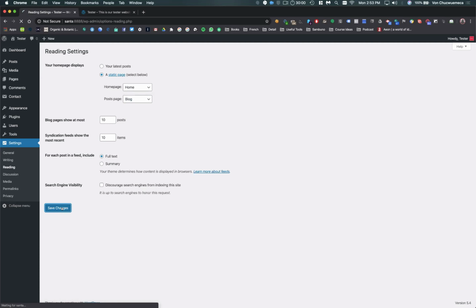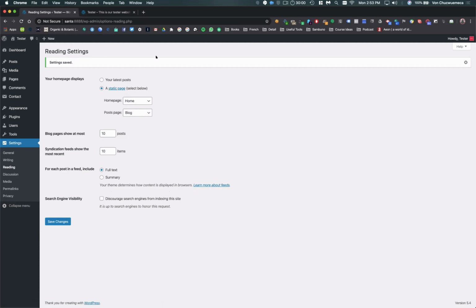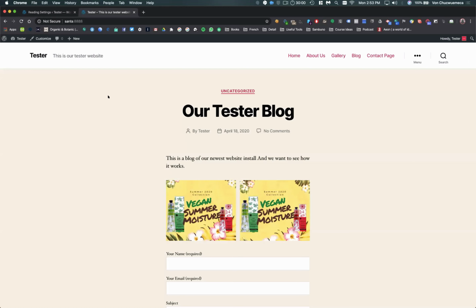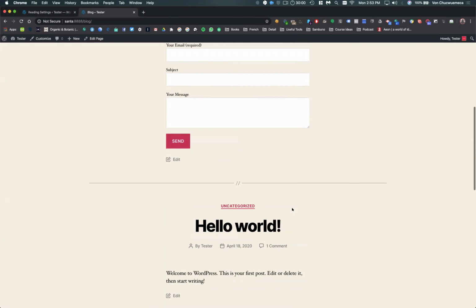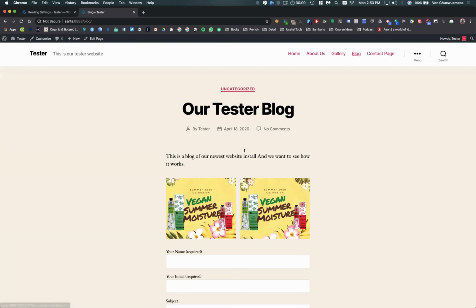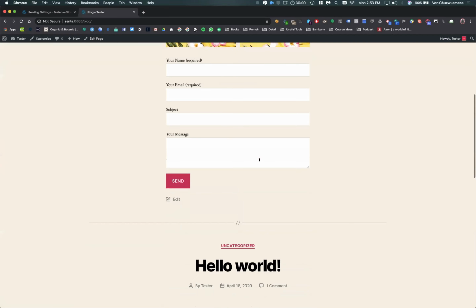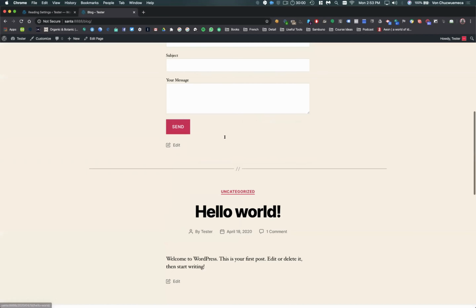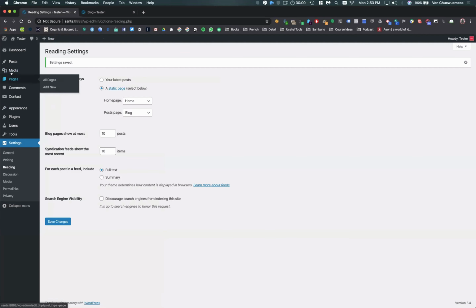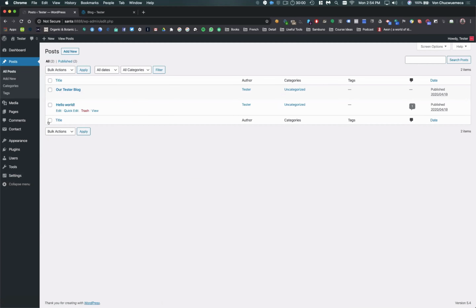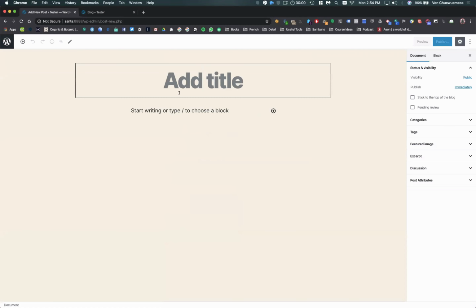And so you'll see what happens here once we click Save. Okay, once we go to the front end and refresh, now the home page is static. The blog page now has all of our blog content, so our tester blog and our Hello World blog, and any new blogs that we add to our website are going to show up in that designated area.